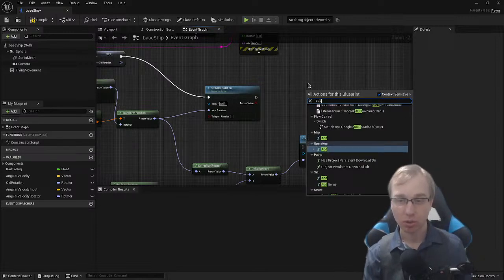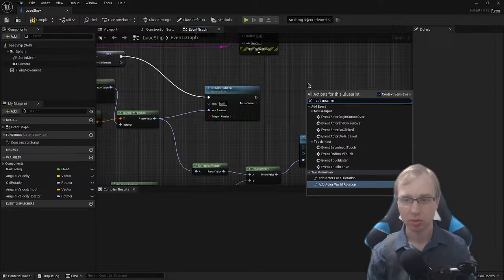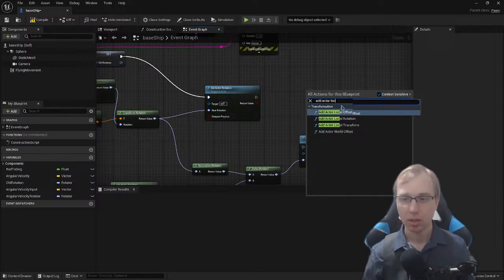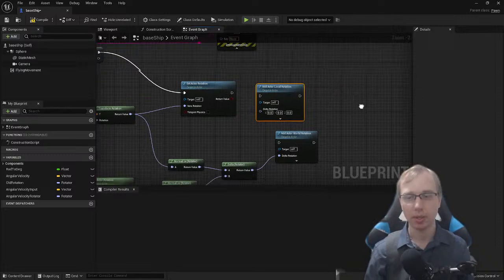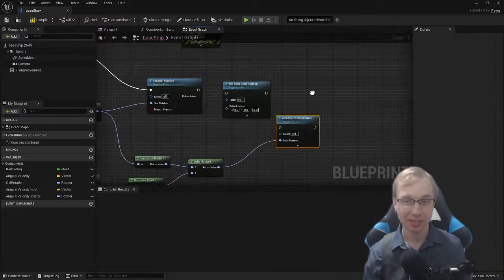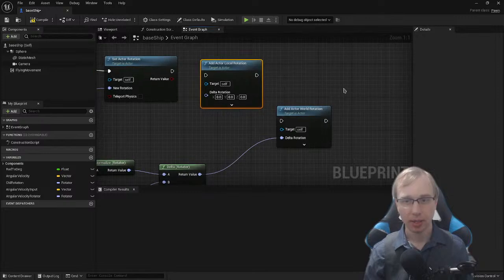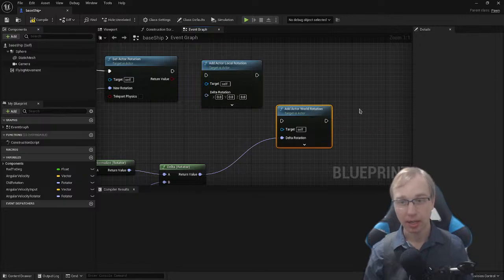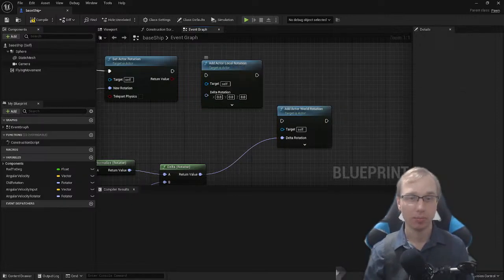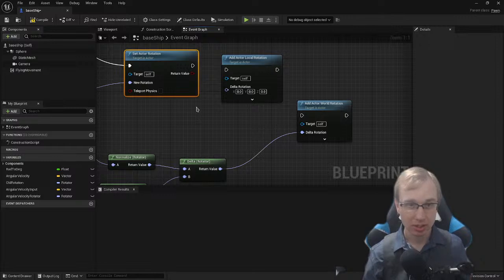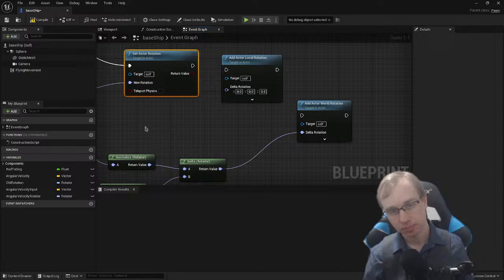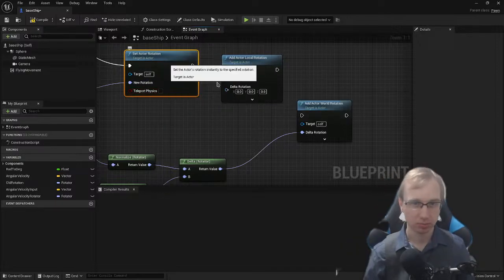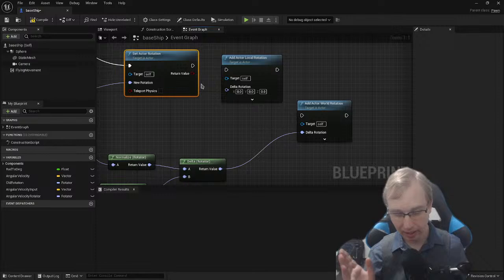So there are three ways to rotate an actor in Unreal, or three basic functions. We have set actor rotation, add actor local rotation, add actor world rotation. Set actor rotation sets the world rotation of the actor, just directly, no questions asked. There actually are a few questions asked internally here, but it's going to try and get the actor set at the rotation you gave it, no in between.